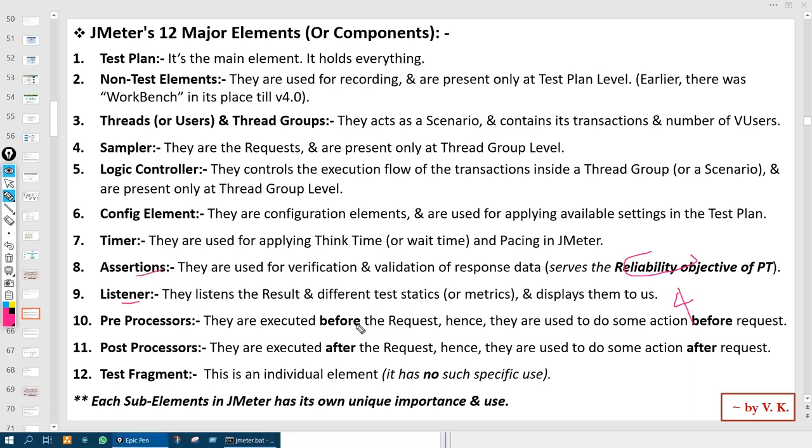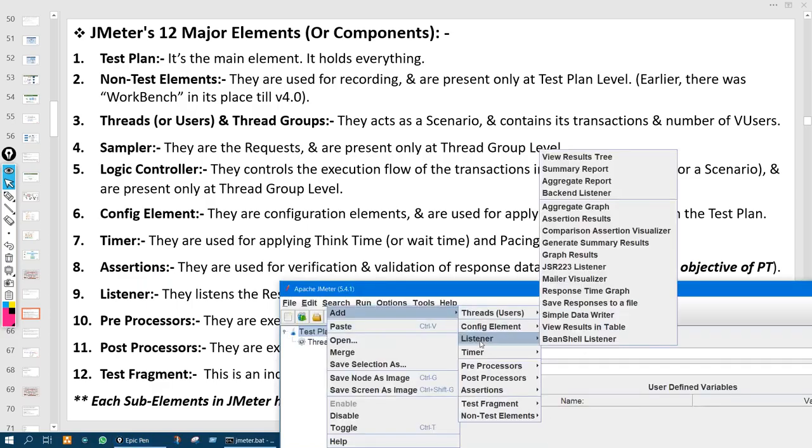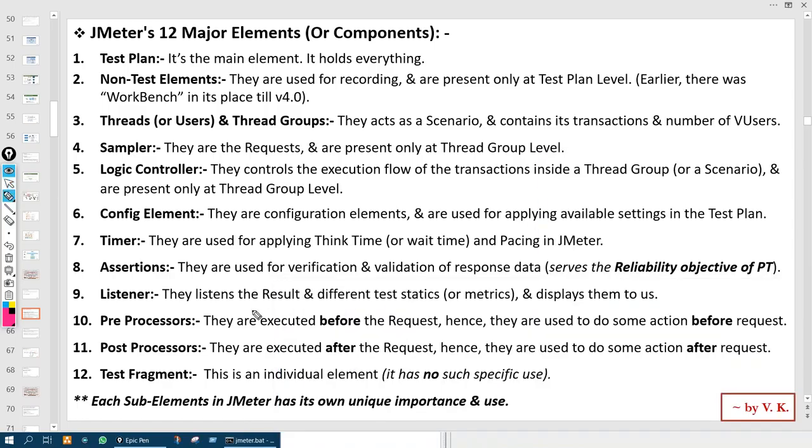Then we have listeners. So if you right click anywhere, you'll see listeners, right? These many listeners and these many listeners. So listeners listen to the results and different test statistics or metrics and display them to us, right? So it's like a result, right? Some result will be there. So how will we see that result? This listener shows us the result, correct? So that's why it's a listener, they will listen to the result and then display that to us.